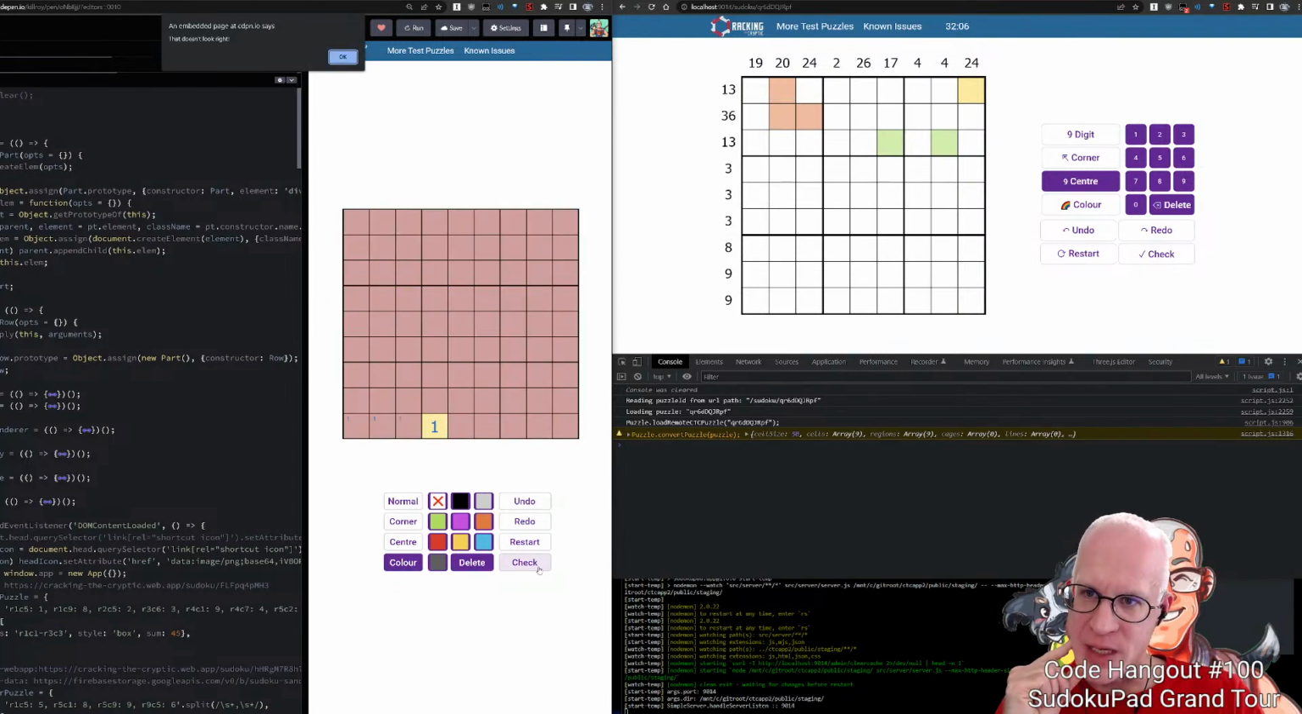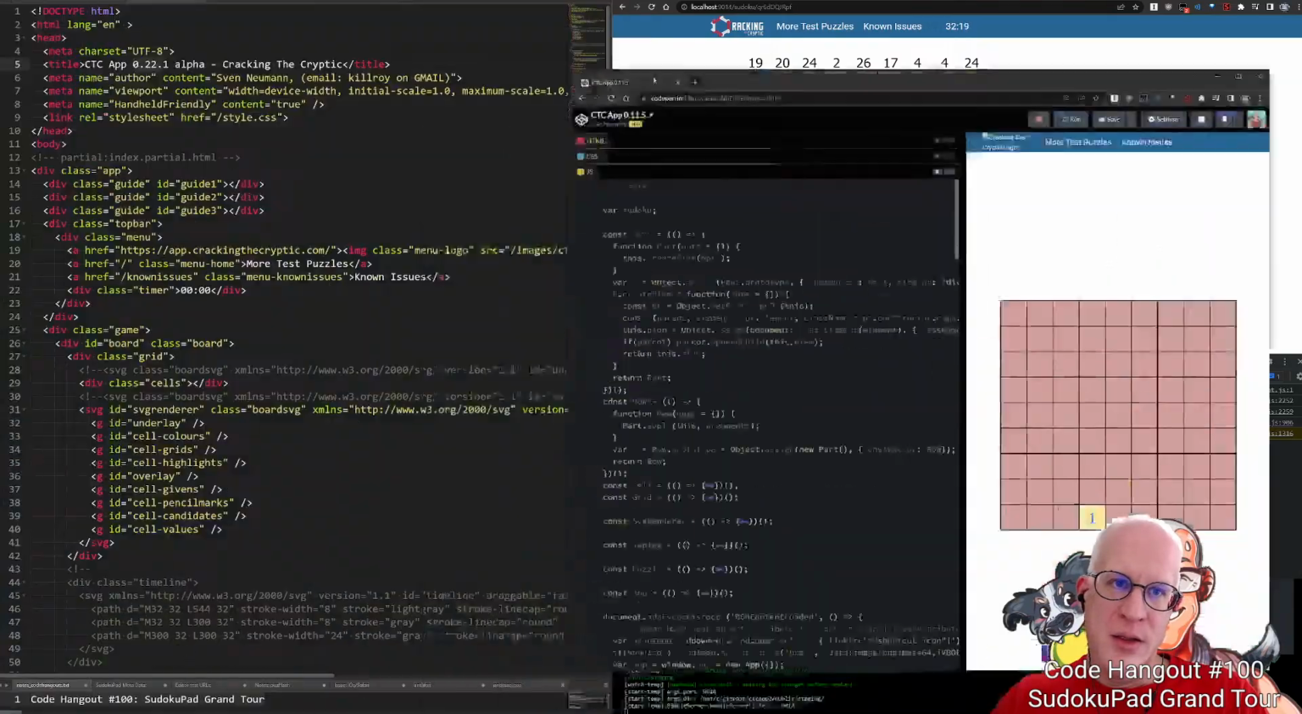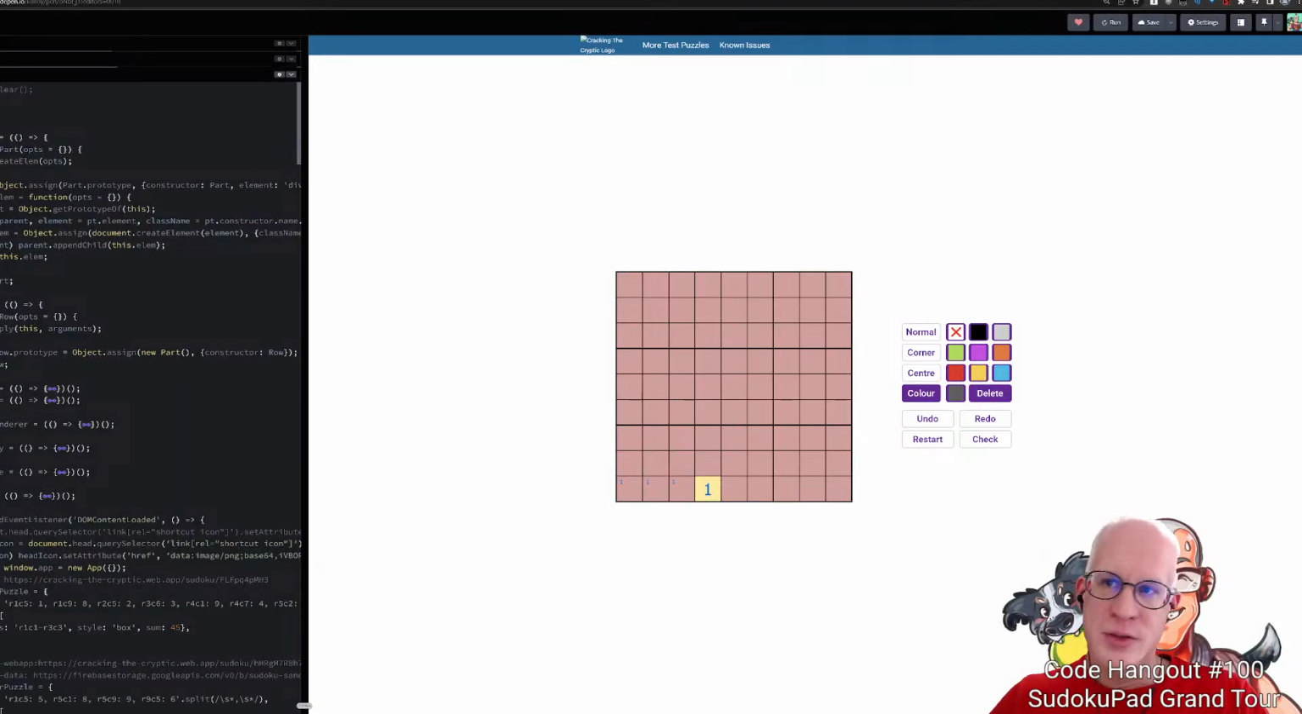Oh, it did have a basic checker here. Interesting. So it did have a checker, but it didn't have it pulled out into its own code base. And it didn't have any error highlighting and all that stuff. And let's just get that. Oops. Let's put that over there.